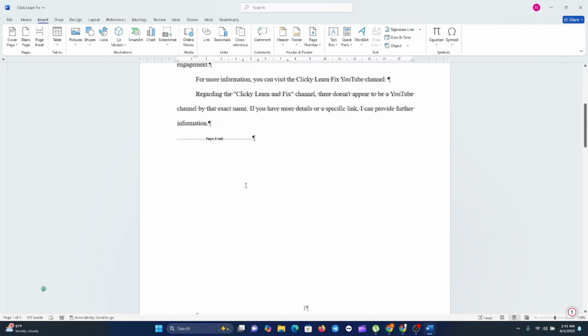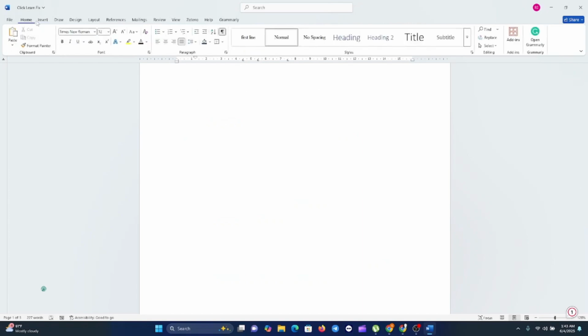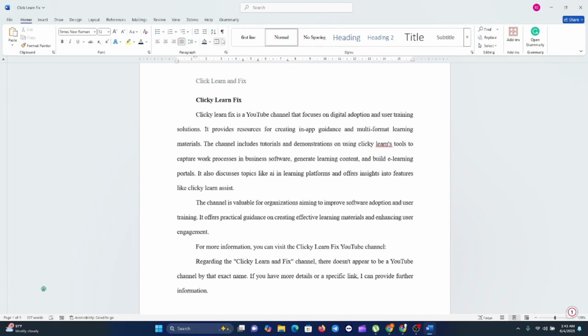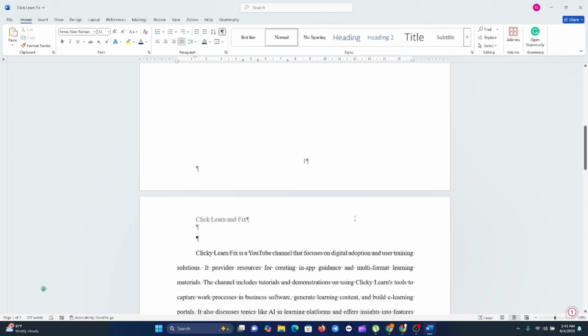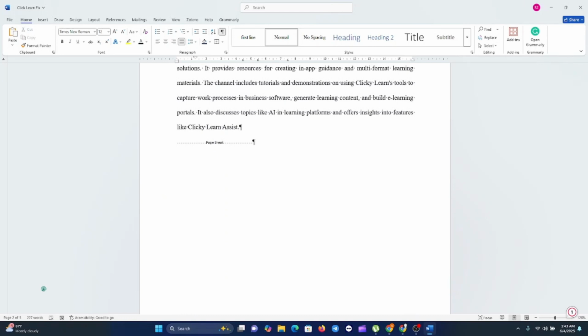Then I can see where the page breaks are using this sign that is on the Home tab here. So when I click on it, they disappear. I cannot see the page break, but if I want to see where the page breaks are, I just click on it, then it will show me where the page breaks are in my document.